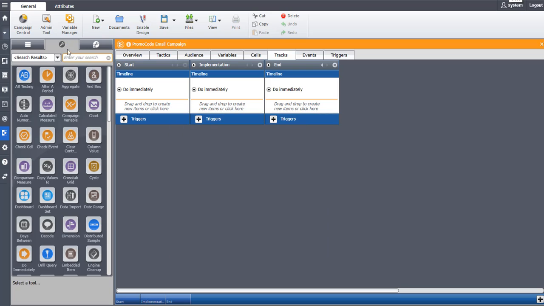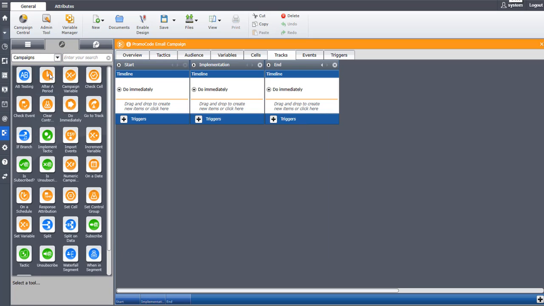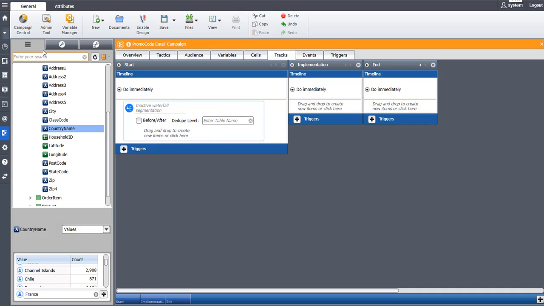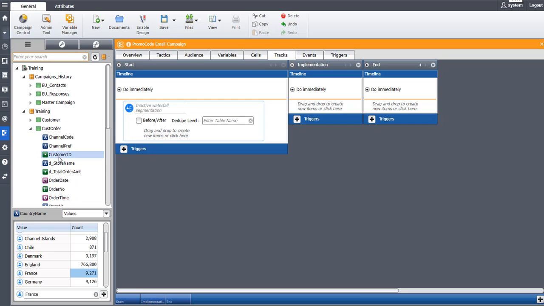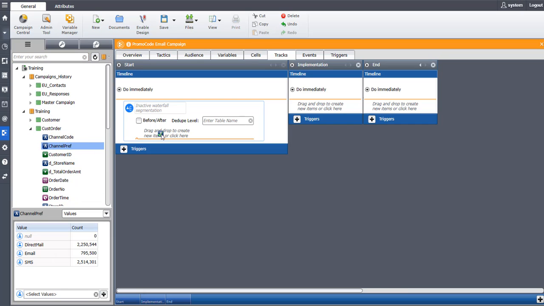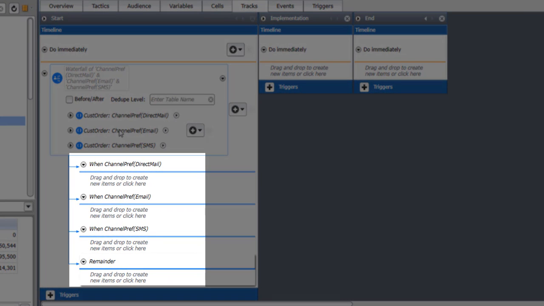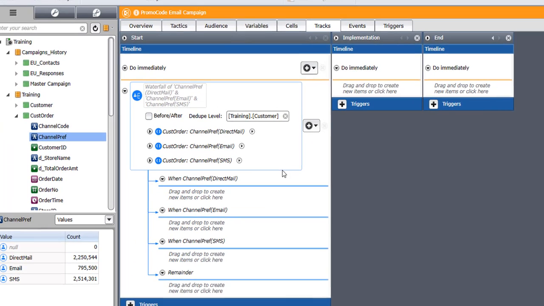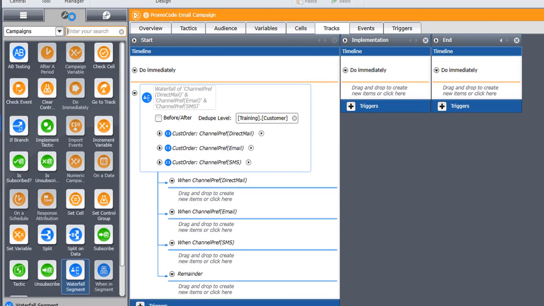The campaign I'm creating is going to do a channel check to ensure the recipients are happy to be contacted by email, then set the promo code variable value, send the email, and finish all recipients in the end track. In the Start track, I'm adding a waterfall tool to do my channel check. This provides a segment area where data can be added to create different segment options. In this case, I'm adding the Channel Preferences column. When the column is dropped in, a branch for each value in the column is created, and a remainder. As this is a waterfall, I'm setting the dedupe at the customer level. The recipients that have opted to receive email will be sent to the implementation track, and everyone else will be sent directly to the end track.